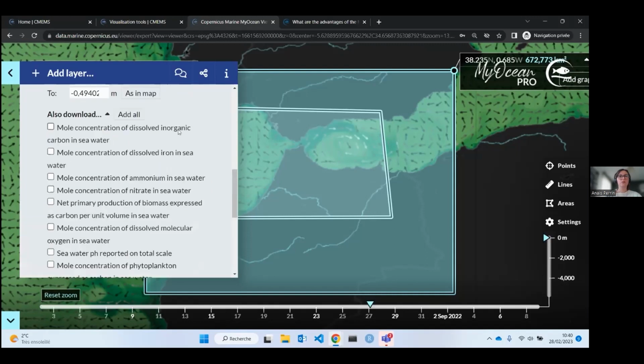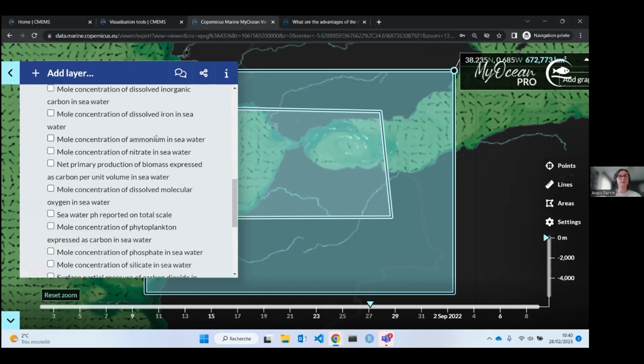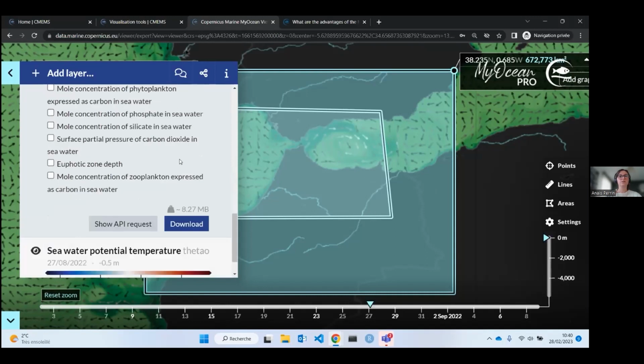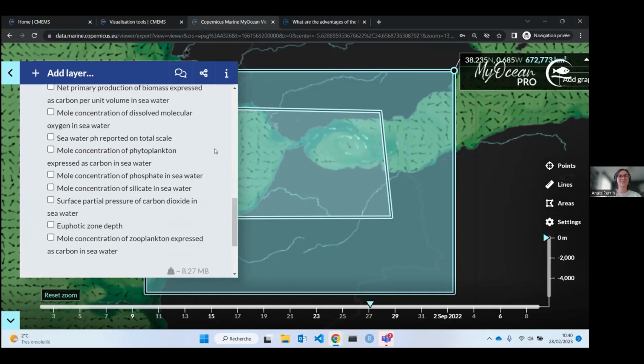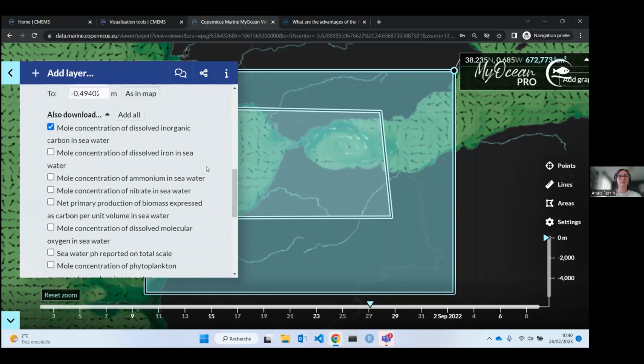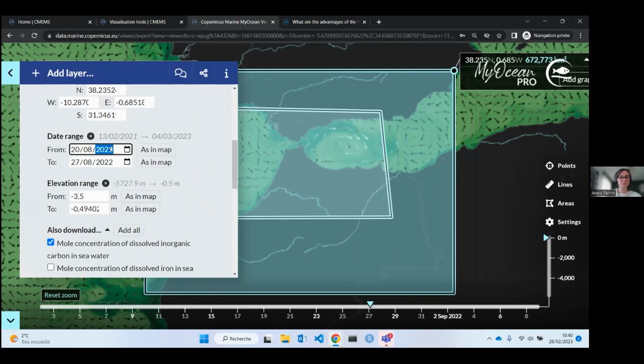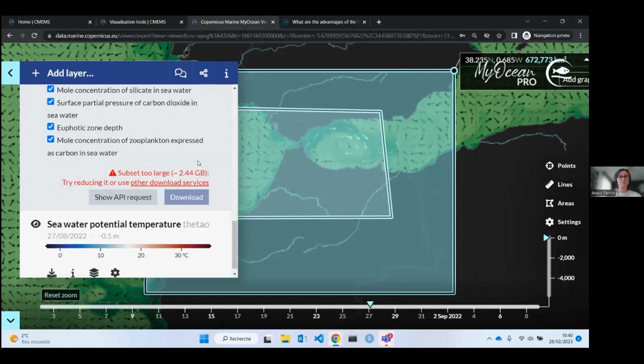The download part also allows you to additionally download other variables present in the same dataset. And the final step is to download your parameterized data. A word of caution though, downloading via Motu is subject to a 1 GB data download limit. If your request exceeds this limit, like this, for example, a red message appears.